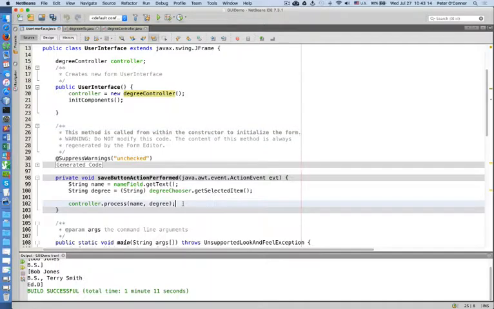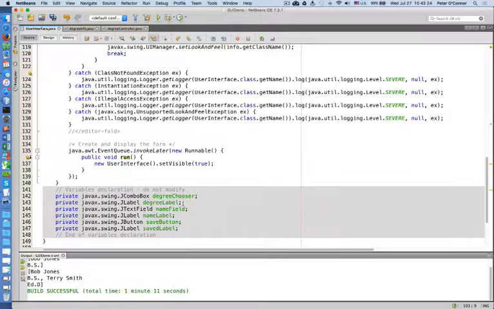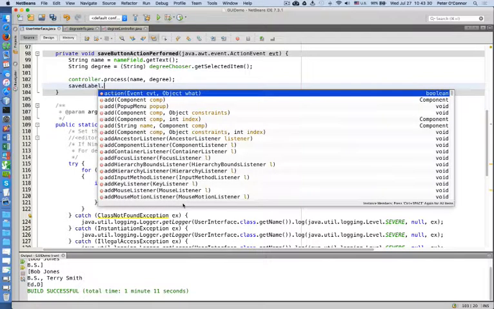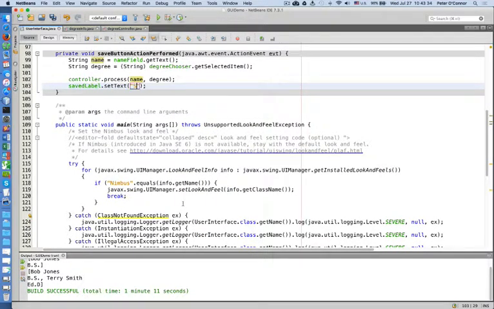And whenever this process occurs, why don't we set that label? So we called it our saved label. Oops, I apologize. Actually typed that name in differently than I meant. Saved label. Dot set text to Saved. So now there's a label there that now we're going to set that text.